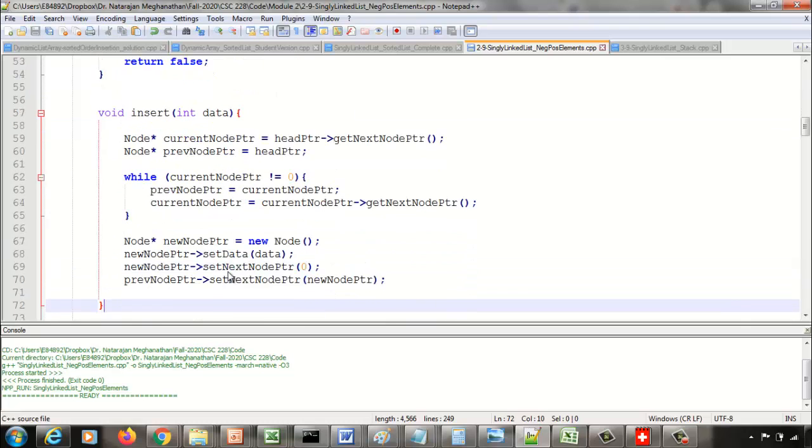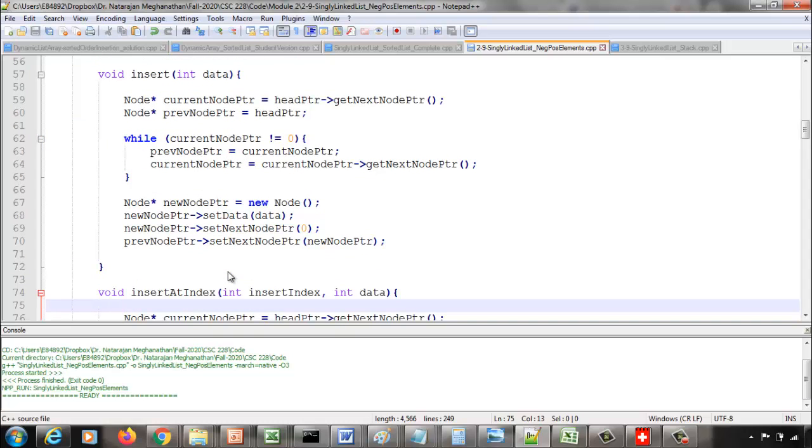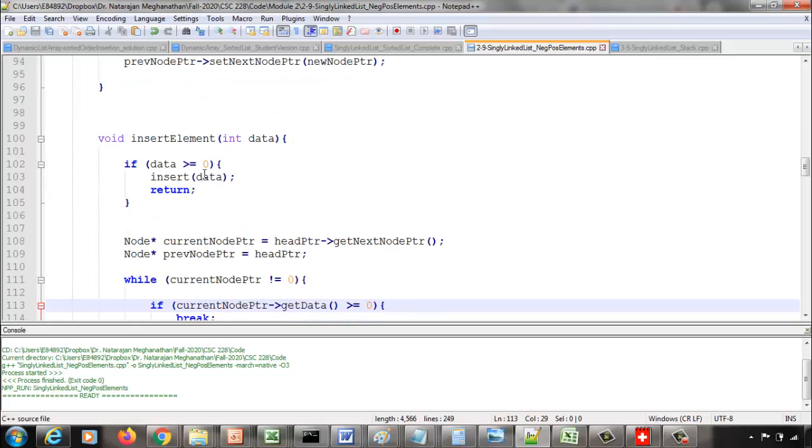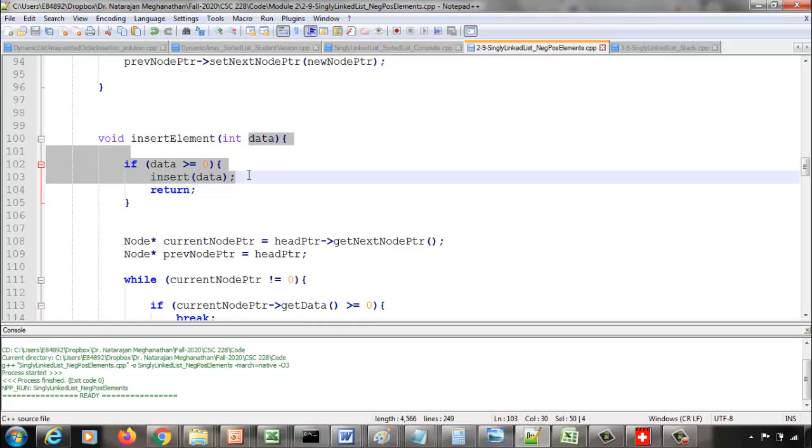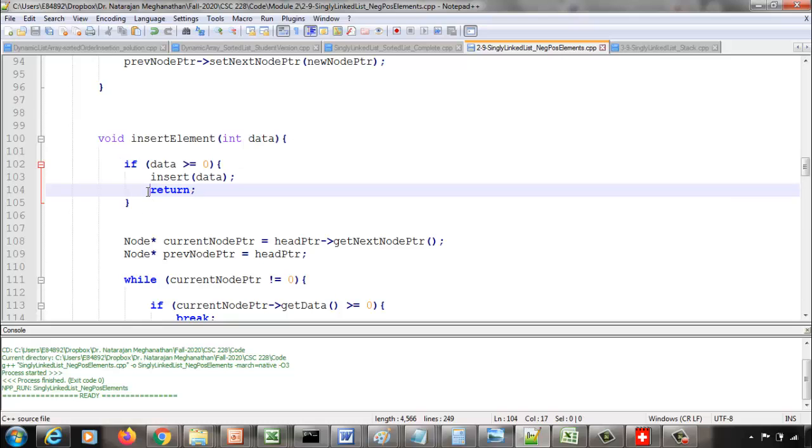So you can simply call this function, and that will take care of inserting the data at the end of the list. You don't have to do anything. So if the data is a positive integer greater than or equal to 0, you just call the insert function, and that will insert the data at the end of the list, and then there's nothing else you want to do in the insert element function. So you can simply return from this function. This is a way you can return from a function, and there's no return value. You just put void return data type. So we can just say return.